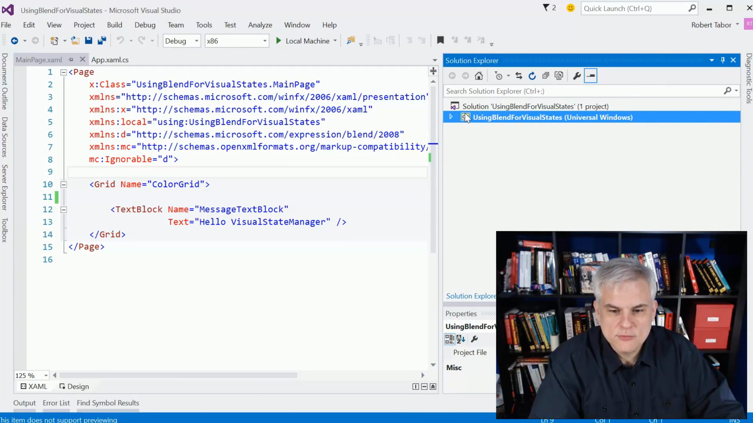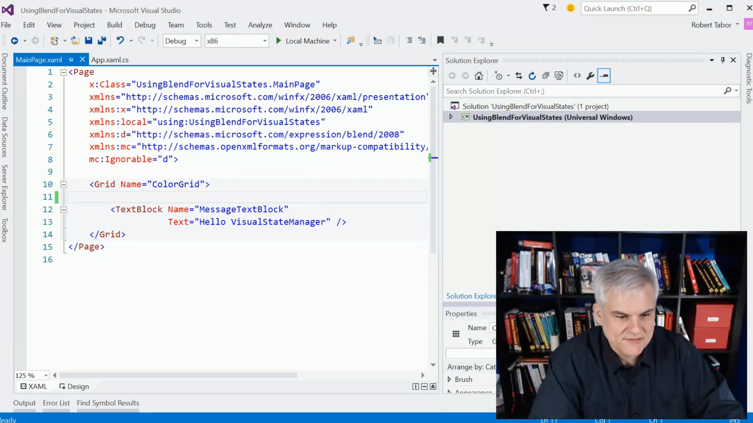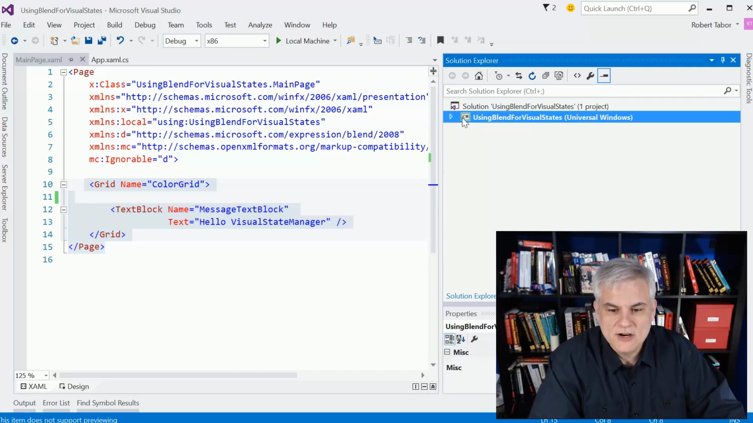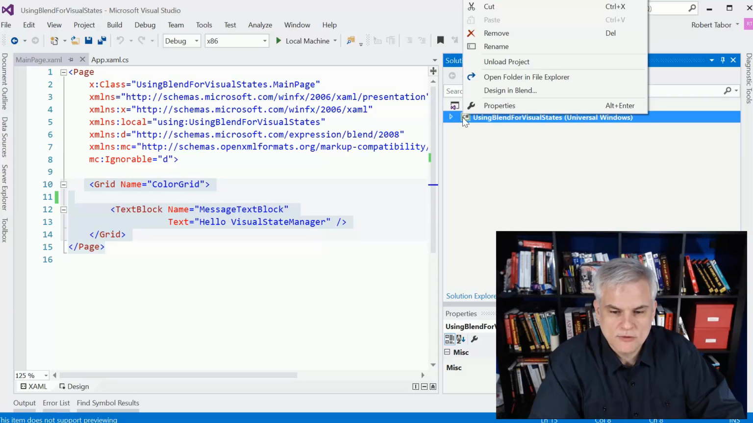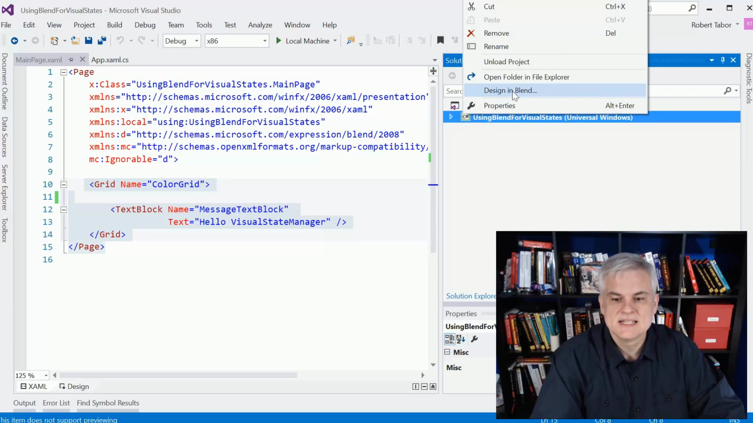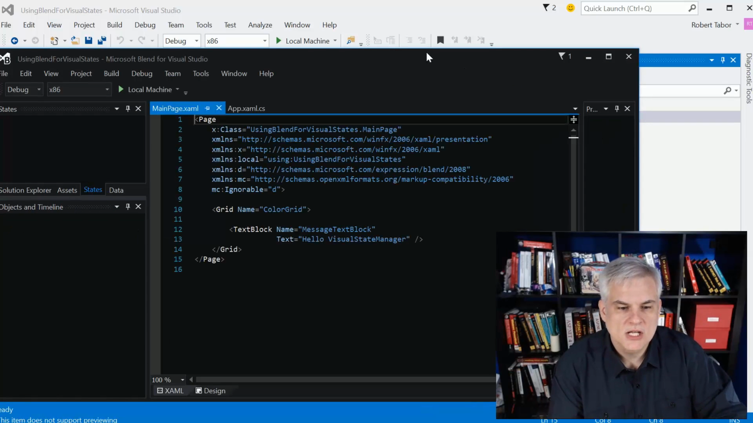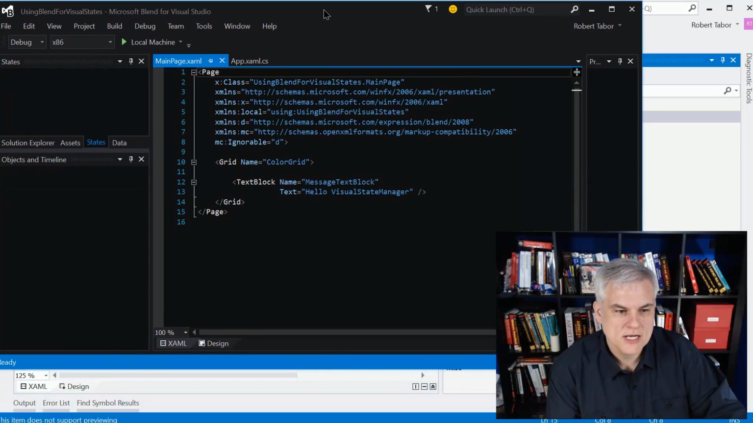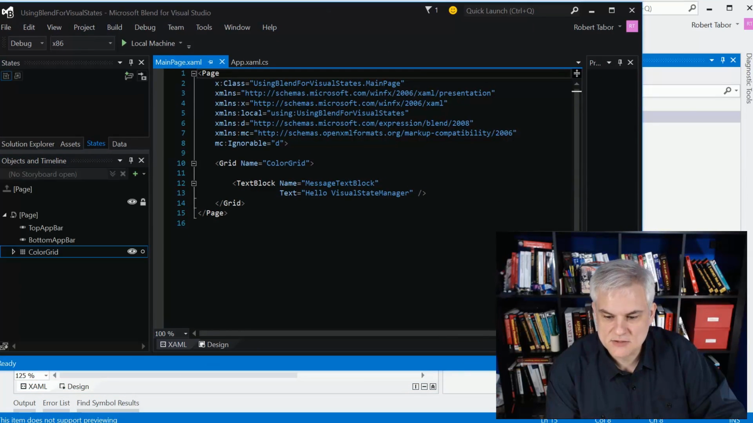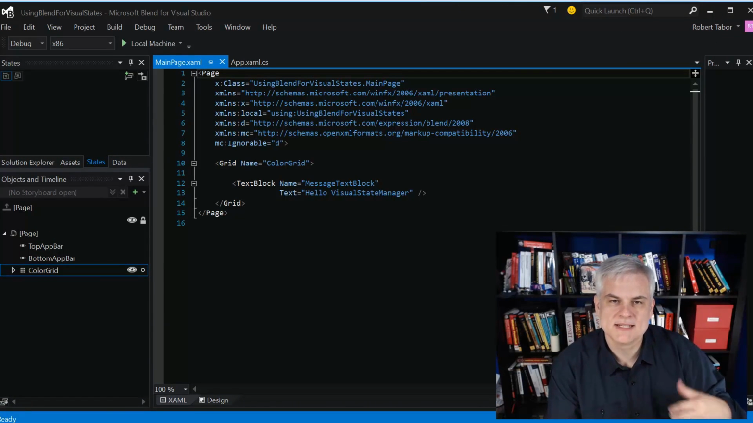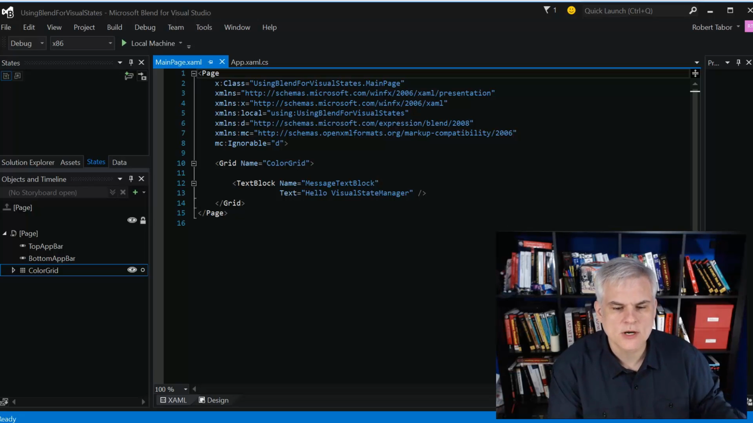So in your project, in the Solution Explorer, you can see here I have a new project called Using Blend for Visual States, and I have the same color grid and text block, but I haven't added anything else to it just yet. Here in the Solution Explorer, I'm going to right click on the project and select Design in Blend. And so Blend is a tool that should be installed along with Visual Studio, and it was really intended for more design work, and by design I mean aesthetic design work.